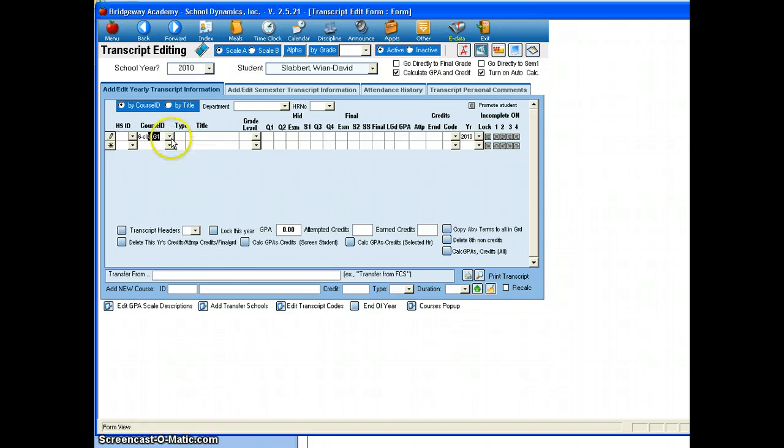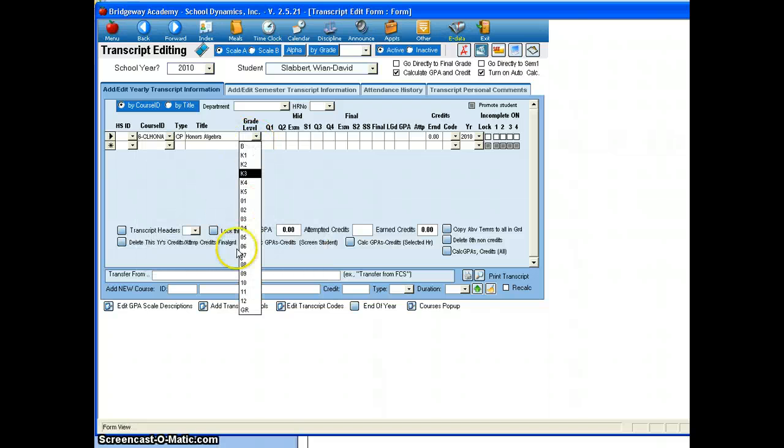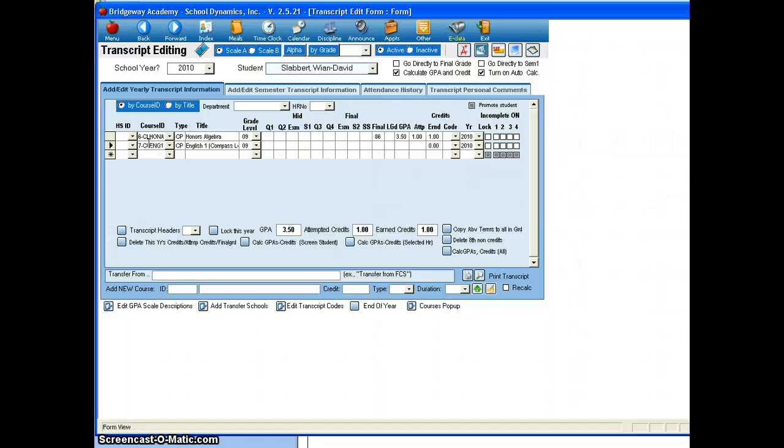So I'm going to look for my Honors Algebra right here. I'm going to pick 9th grade and I'm going to put in his final grade, which is an 86. Then I'm going to do the same thing for my English. It's going to default and put up his year grade in there for me. English, he has an 85. Notice that it fills in the GPA and the credits here based on our presets.